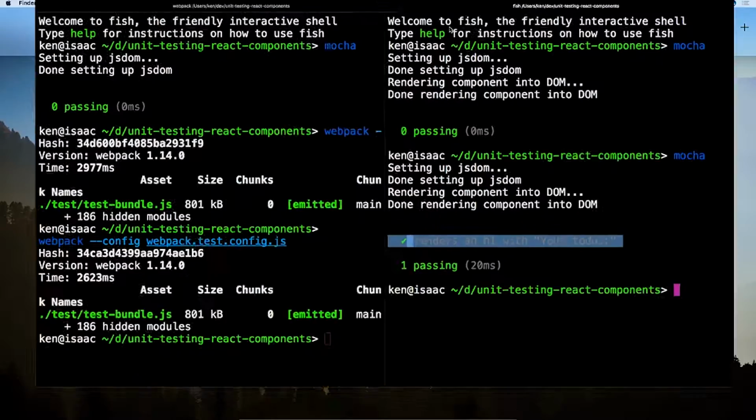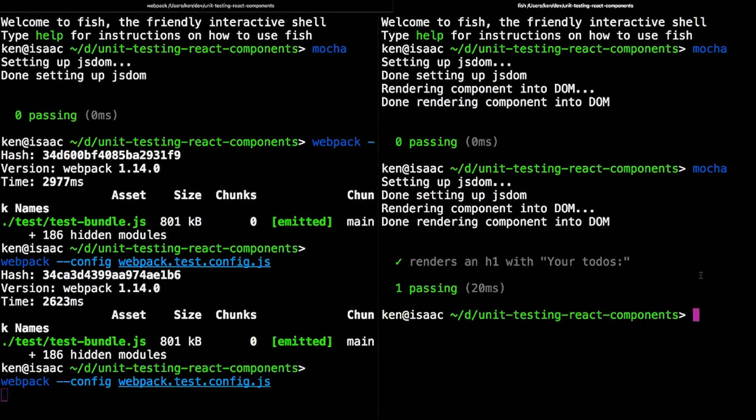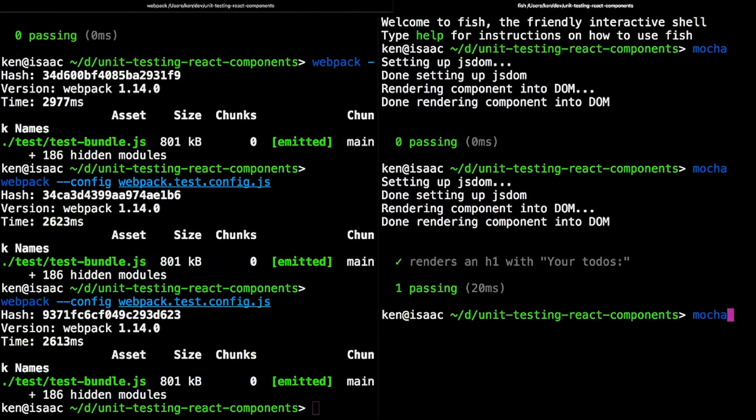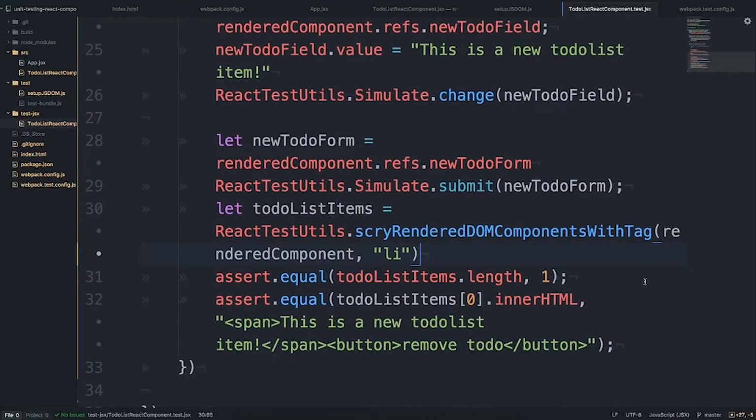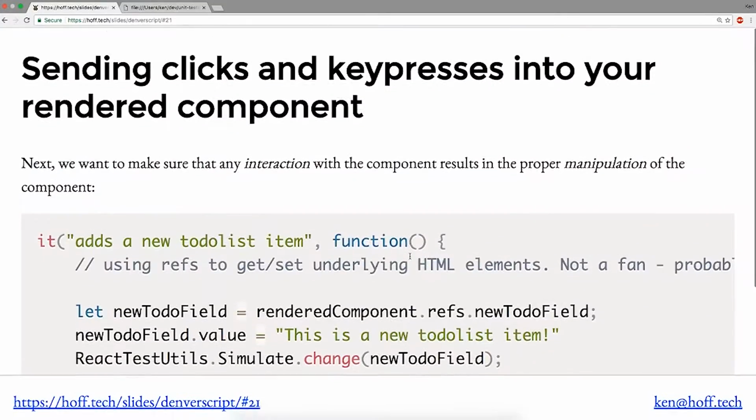So if I hop back over to my bundler here, I go ahead and bundle it one more time, and I run Mocha one more time. It goes ahead, renders it in, adds the new to-do list item, reads out that we have actually appended that to the page, and gives me a green check mark. Yes. Cool.